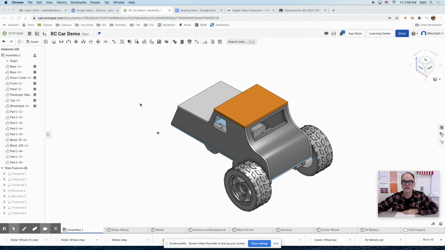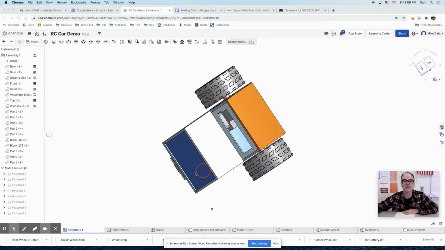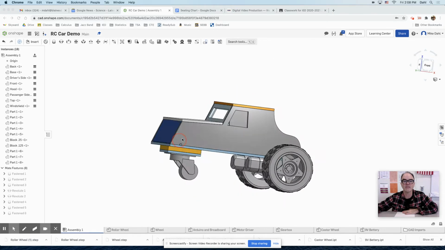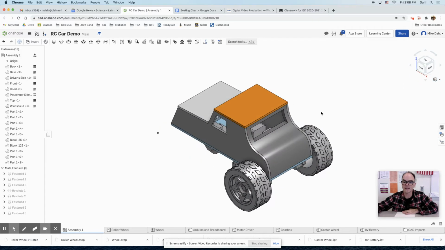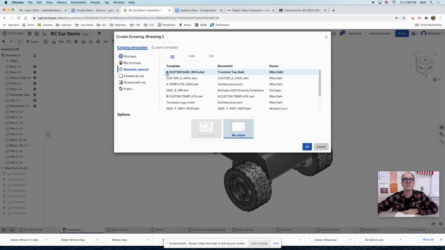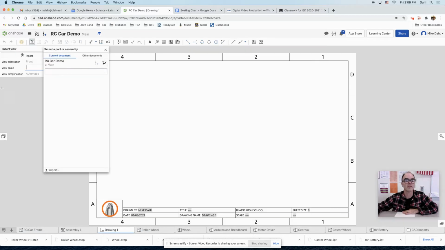All right, I've got my assembly here of my car. It's totally done. It's got everything inside of it, all the pieces and all the wheels and the spacer block. So let's make some documentation for it. If you come down here, let's create a new drawing and make sure you do a B size and use your template that has your logo and all that stuff in it.